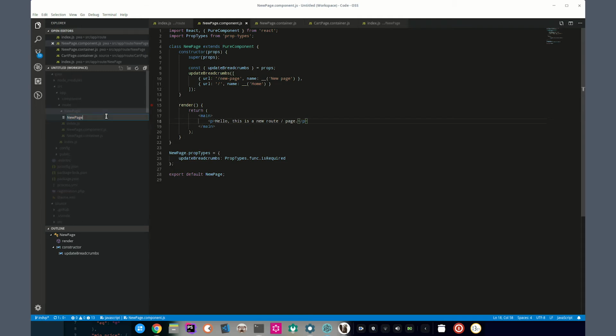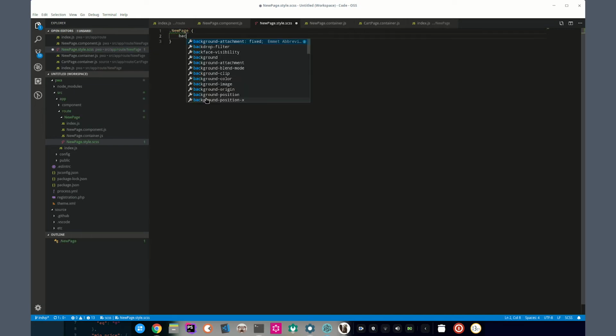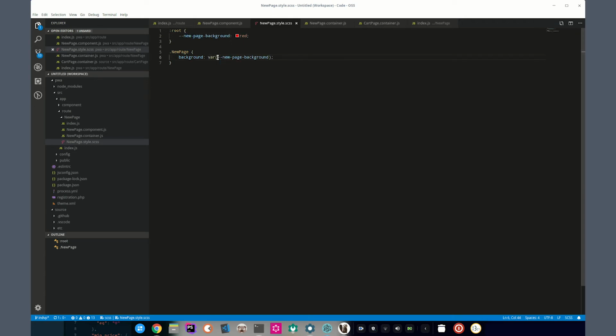So let's create a new file. It will be new page.style.scss. Here we declare a new page, and let's make its background red for now. But this is not the final version. Ideally, this should be declared like this. It will be new page background, yeah, which you could declare as red, yeah. And now you should use a variable. Why? Because in this case you could override this from a parent component.